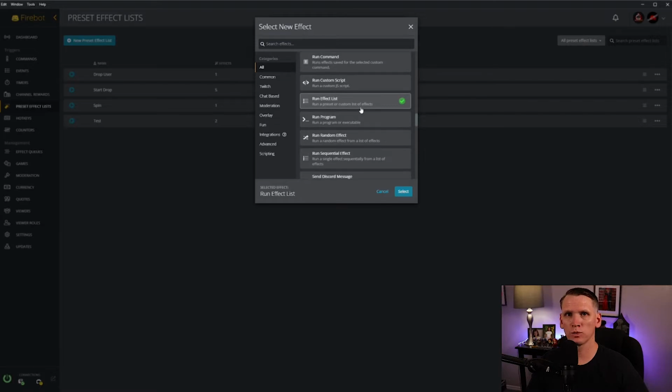Run an effect list, which is basically a group of effects that you want to be ran. So say, for example, shout out, you want the image to be shown on the display of the user as well as the chat message. You would create that as an effect list. Run a program, so you're able to run external programs outside of Firebot.